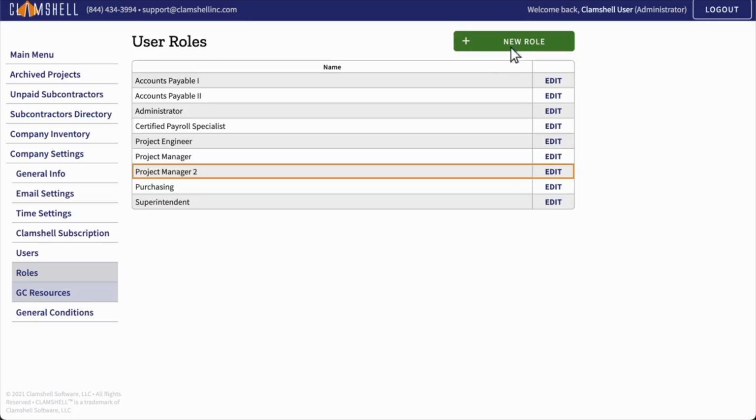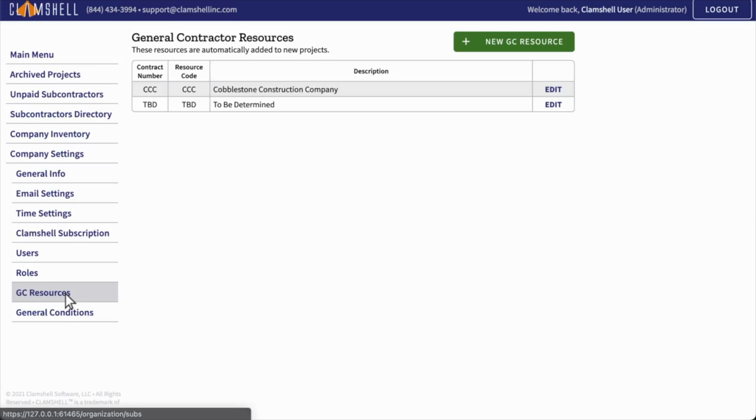Our second to last configuration menu is the GC Resources, or the General Contractor Resources menu. These are the resources that are automatically created with new projects, and can be assigned to line items. Configuring these is just like setting up your project's subcontractors. See our video on Schedule of Values Setup for more information about this.